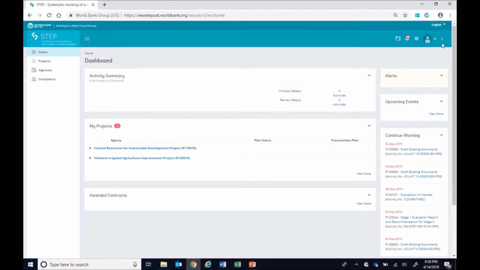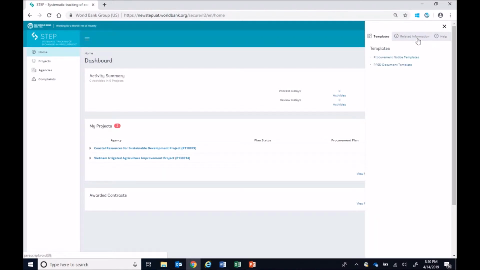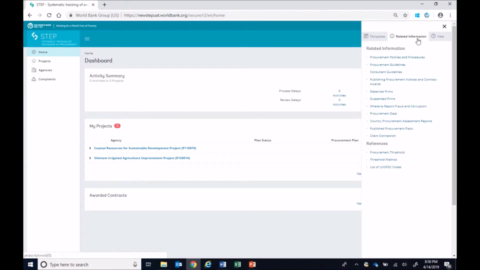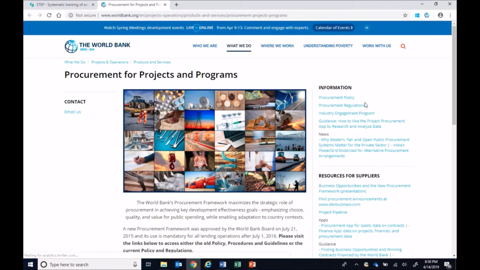In STEP homepage, click the reference icon on the top bar. You will see the link Procurement Policies and Procedures under the tab Related Information. Click the link to go to Procurement for Projects and Programs page. On this page, you see the link for opening procurement regulations.